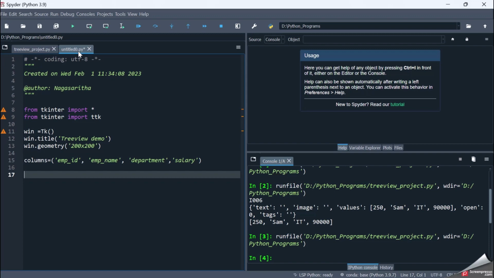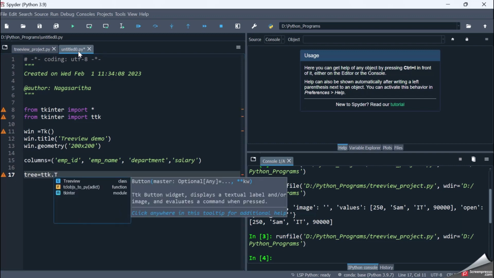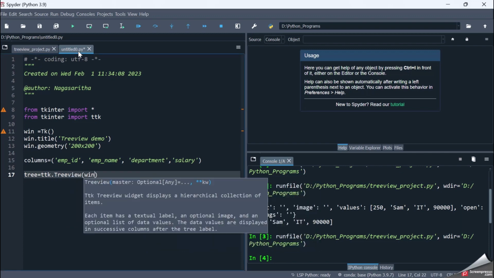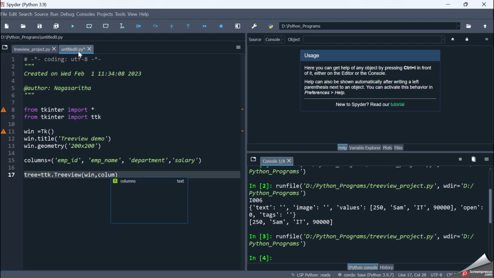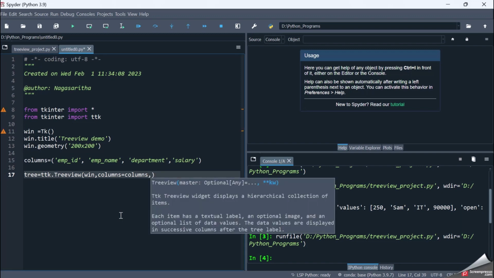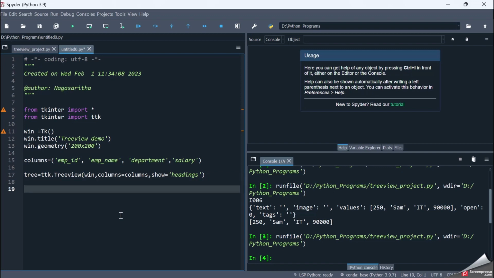Now let's define a tree view by saying tree equal to ttk.Treeview. Place it in the main window, and columns for this is equal to our columns, whatever we defined in the tuple. And show I'll keep as headings. So this is our tree view.